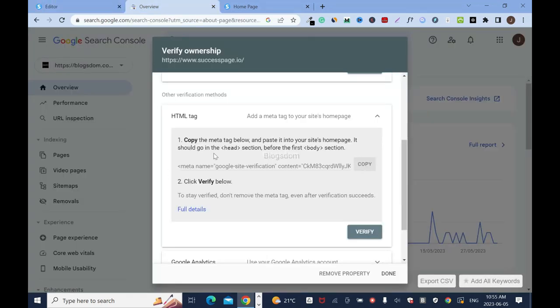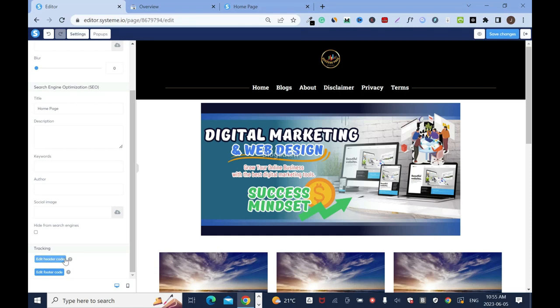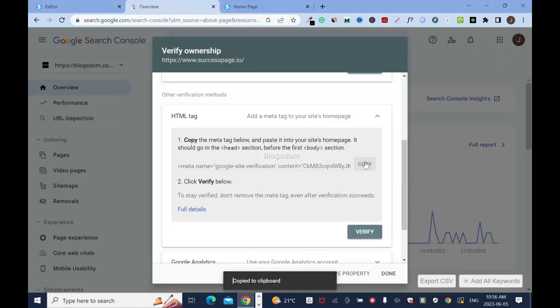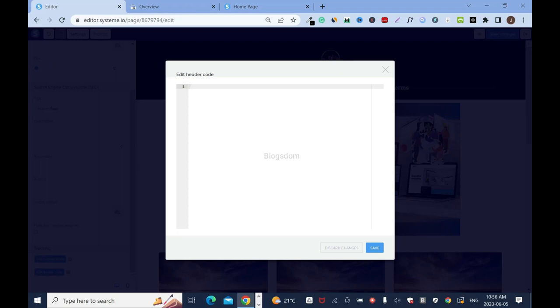It should go in the header section before the first body section. So let's go back. This is the header section. Edit header code. Go back and copy this. It's copied to clipboard. Then go back here, click on it and Control V to paste it. Click here.